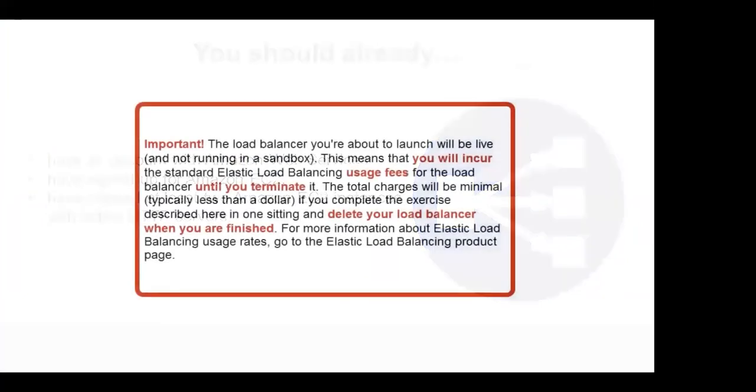Important: the load balancer you're about to launch will be live and not running in a sandbox. This means that you will incur the standard Elastic load balancing usage fees for the load balancer until you terminate it. The total charges will be minimal, typically less than $1 if you complete the exercise described here in one sitting and delete your load balancer when you're finished. For more information about Elastic load balancing usage rates, go to the Elastic Load Balancing product page.